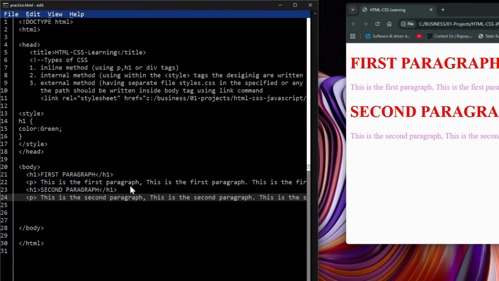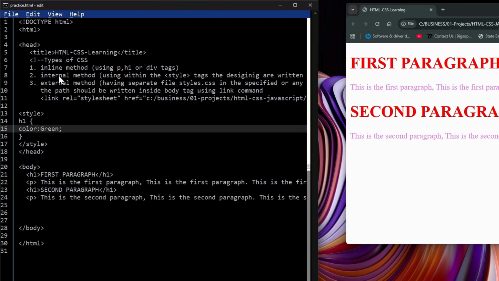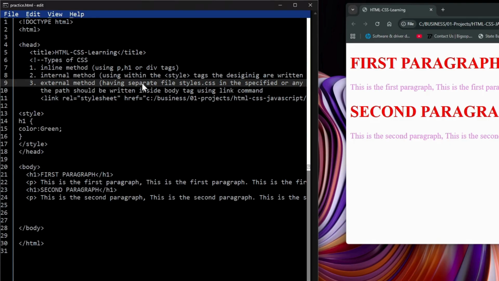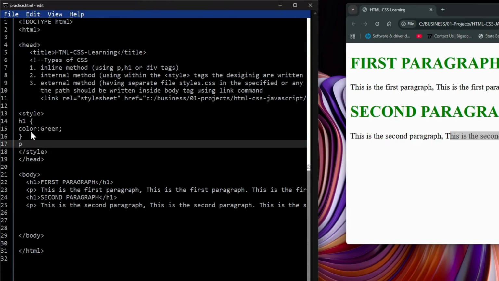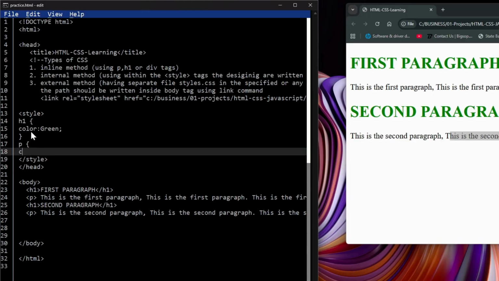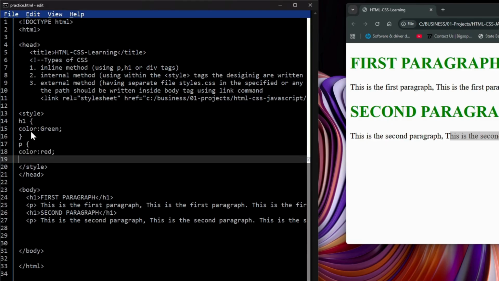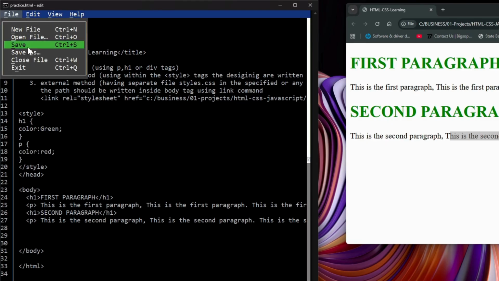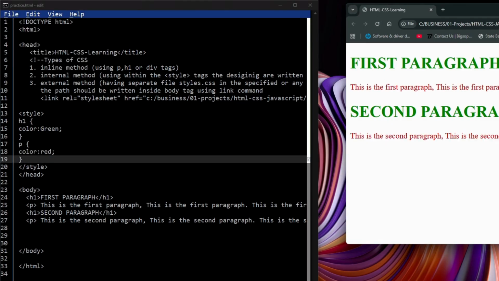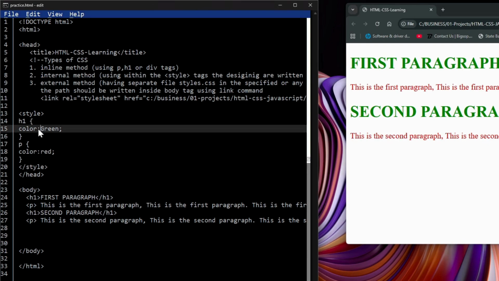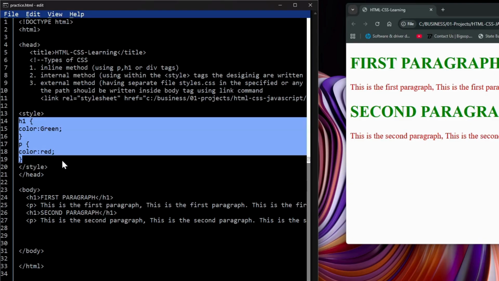So there is no CSS command inside the body. This is using the internal method. If you want the content to have a color, say red, just save this and you see it becomes red. So within the style tag I have used the internal method, and this CSS property is given. Okay, so this is the internal method.